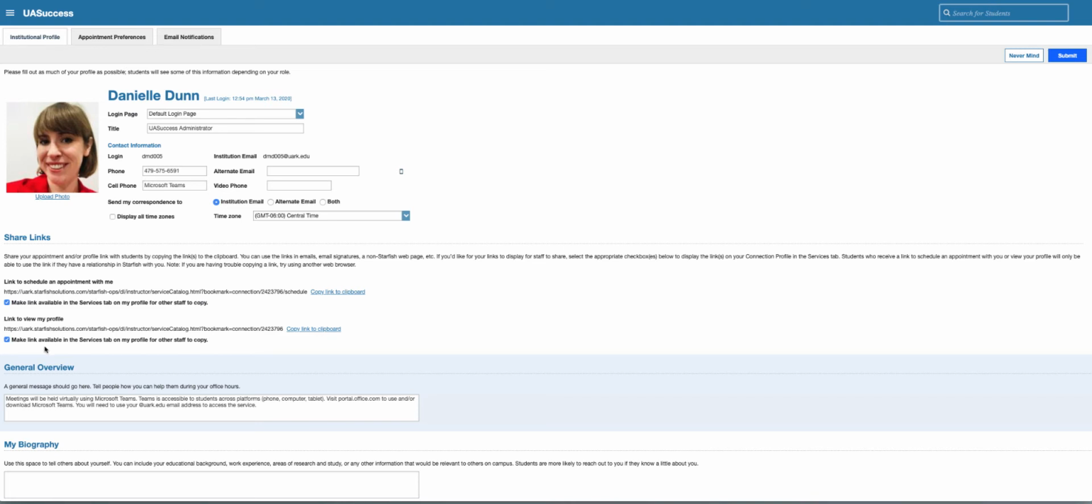Another item is here in your general overview. This should definitely be updated for students to include any type of information that you think they should know, whether you are holding in-person meetings or not, how they can contact you, whether you want them to be emailing or you prefer that they call your office.